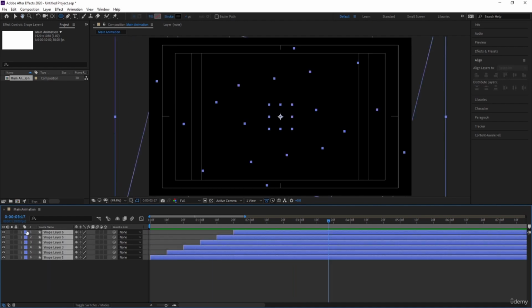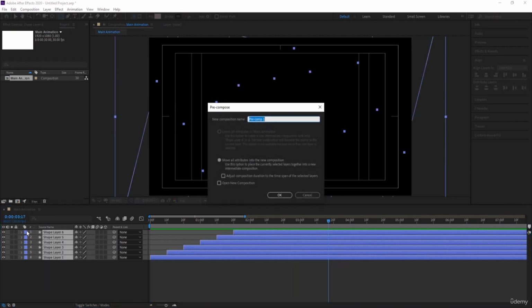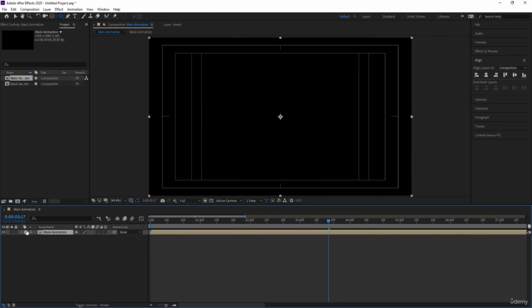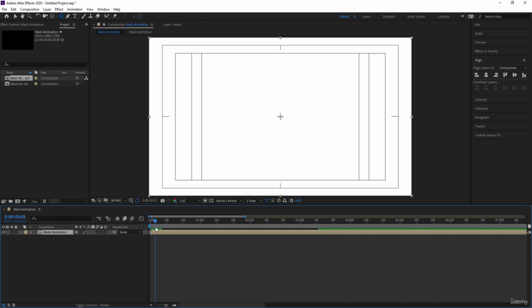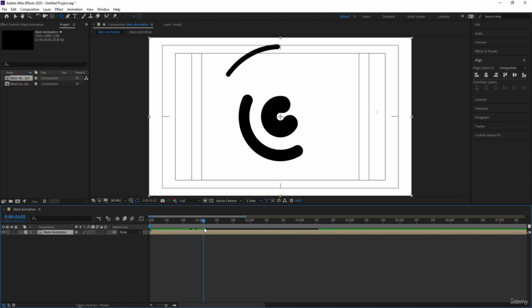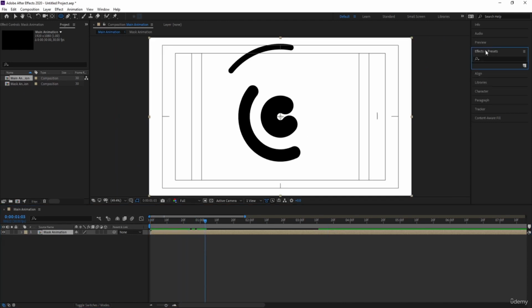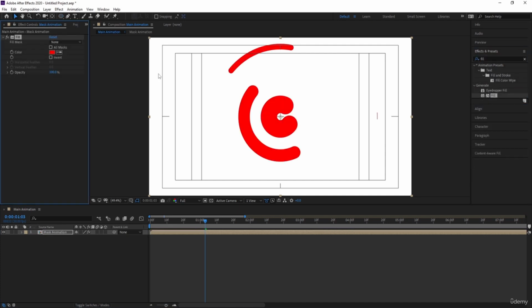Now select these layers, press Ctrl Shift C, and we will call it mask animation like this. Okay, so now I'm going to select this. Let's go to the effects and presets panel, and we are going to apply fill effect on it. So double click to apply this fill.